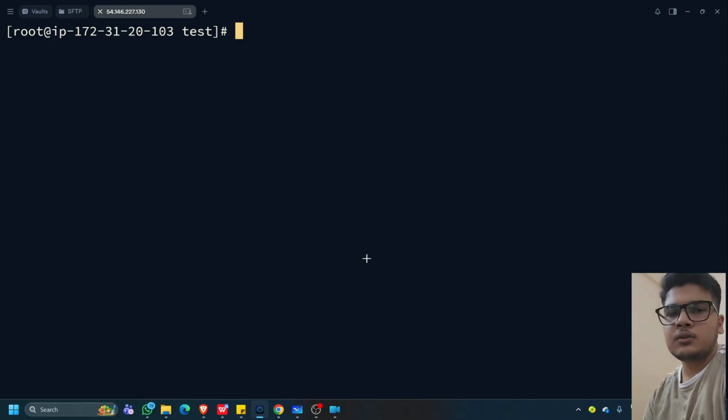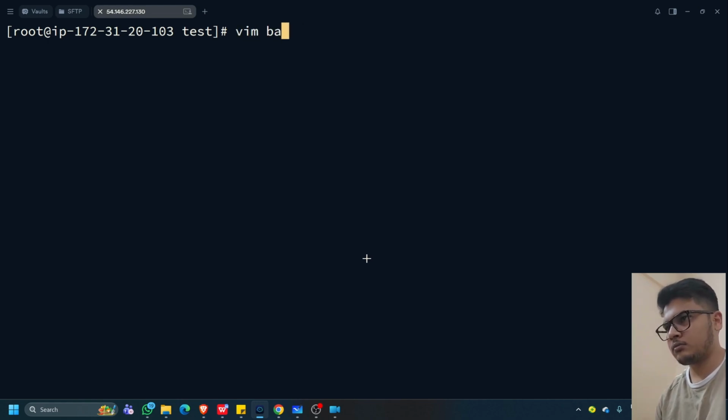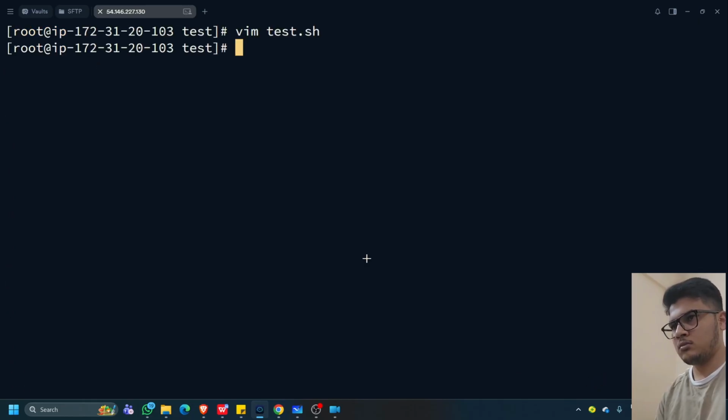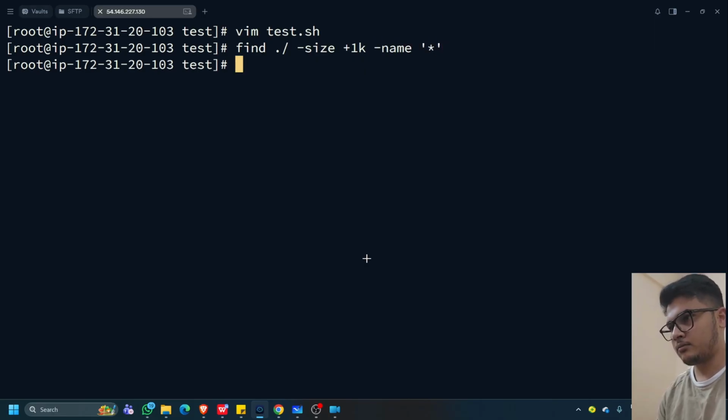What if I want to find files according to their size? Let me quickly create one file. Let's say I want to see the files which are more than 1 KB in size. I can give find ./ -size +1K, sorry, -name star. There is no file with more than 1 KB.